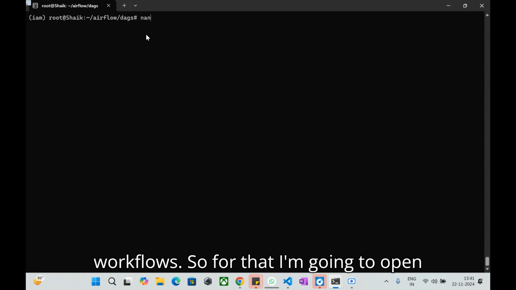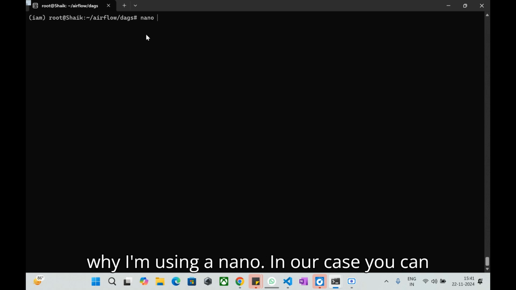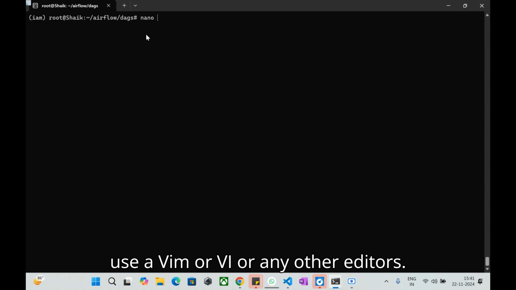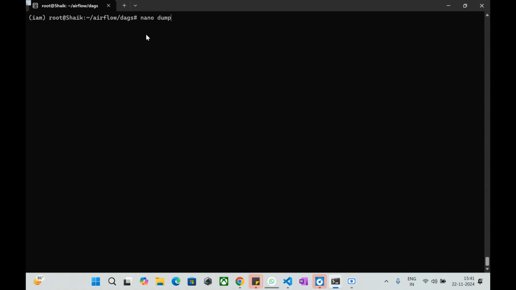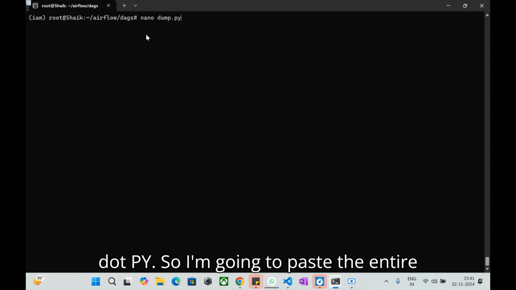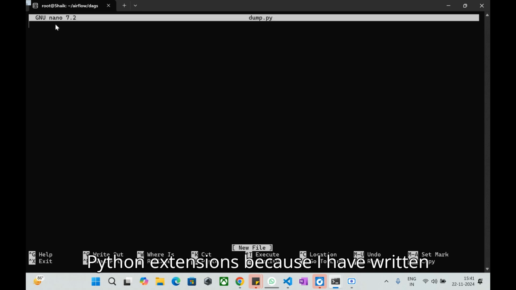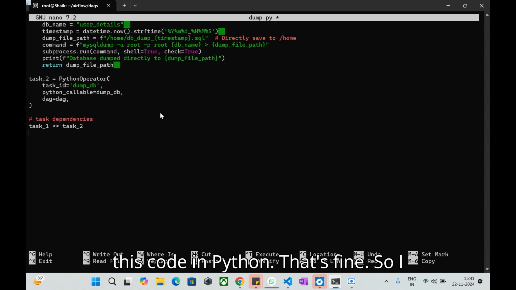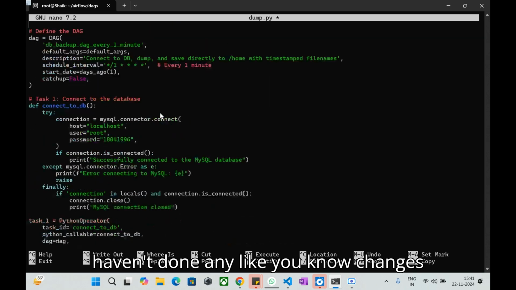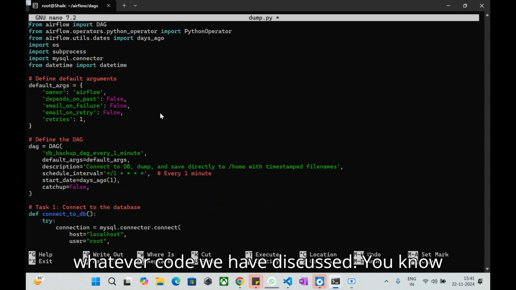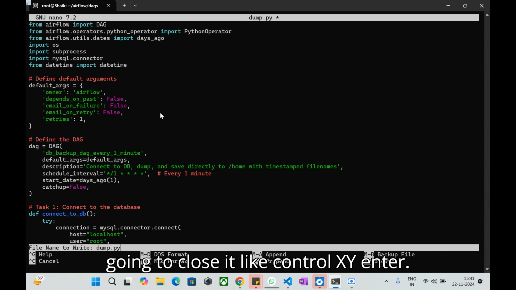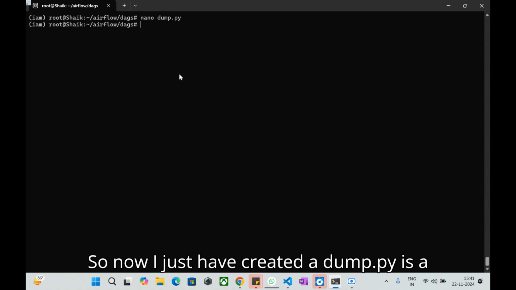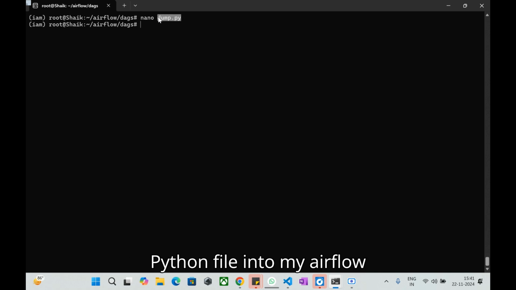For that, I'm going to open a Nano editor. I'm a fan of Nano, that's why I'm using it. You can use Vim, Vi, or any other editor. I'm going to name the file dump.py. I'm going to paste the entire Airflow source code, which I wrote in Python, so I haven't made any changes. Whatever code we have discussed, I have just pasted over here. I'm going to close it with Control X, Y, Enter. Now I have created dump.py, a Python file, in my airflow/dags directory.